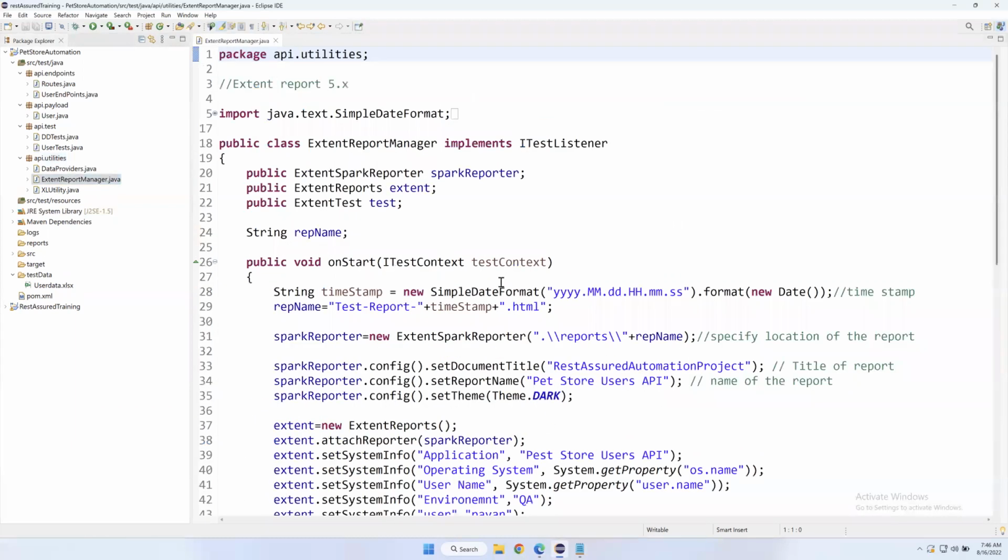So this is all copied from their own documentation. Extend report, if I just go to their official documentation, they've given so many code snippets, and whichever is suitable for our project, you can just get it from there and use it. So here we are going to use something called the listener concept. In TestNG, we have something called the listeners concept.